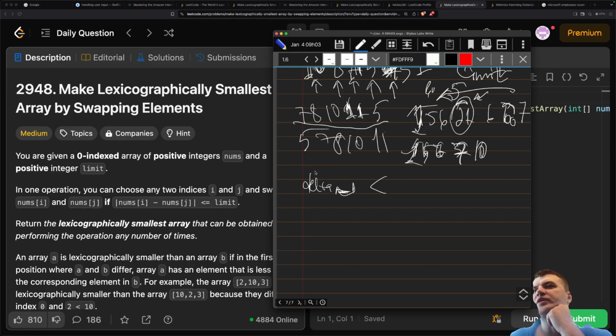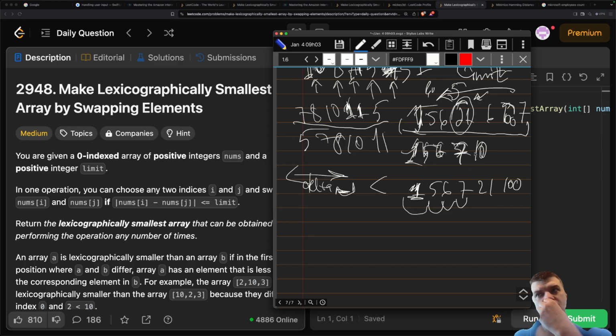The delta should be smaller than between neighboring elements if we sort this. So the idea is to sort this sequence. Say I sort it, it's going to be 1 5 6 7 21 100, and then I can go one by one. This is going to be group number 1, this is group number 2, this is group number 3, and then I can probably have the indexes in the original array.